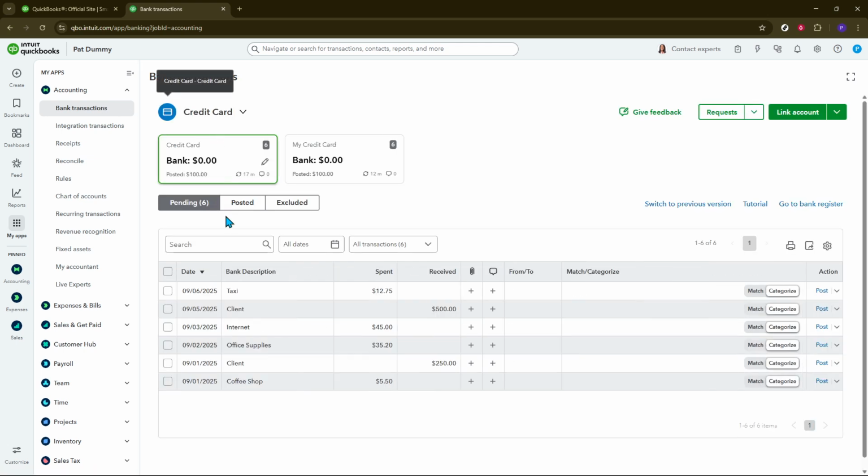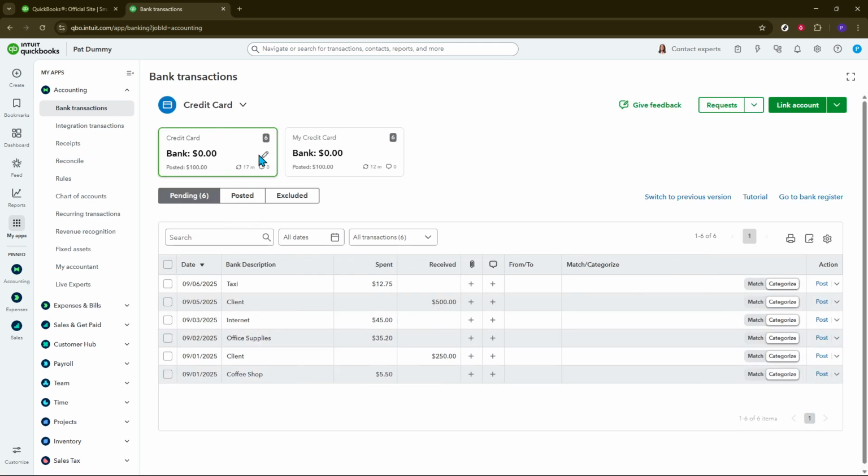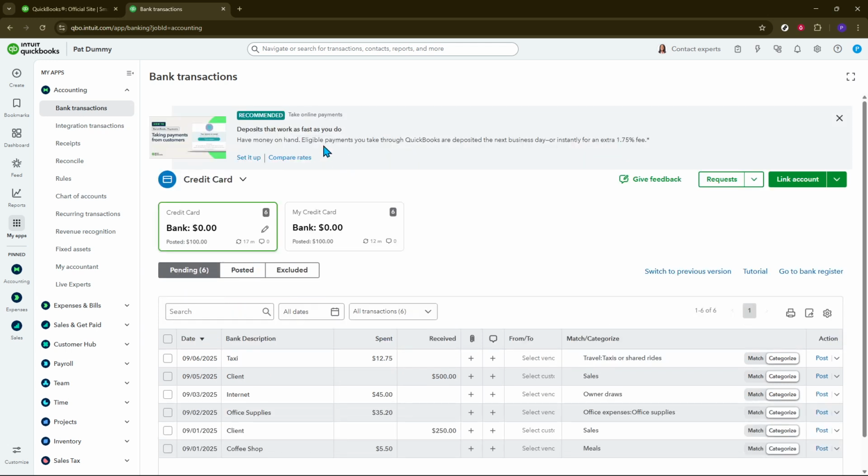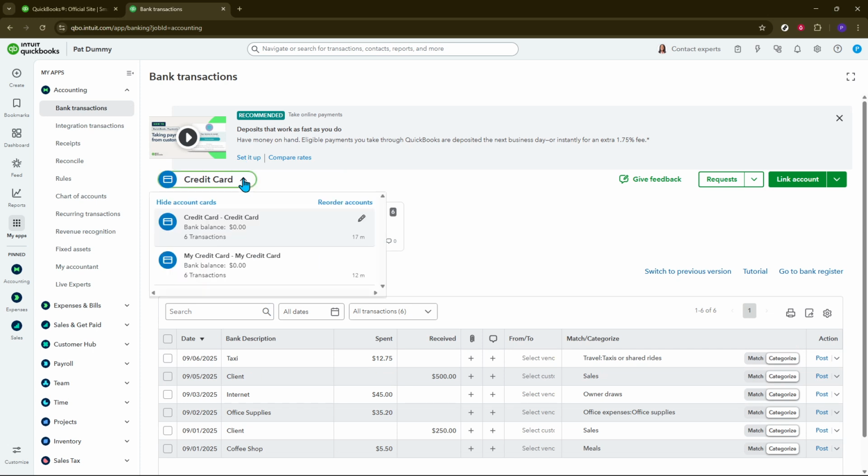Sometimes a single bank transaction may span multiple categories. In such cases, use the Split option to allocate amounts accordingly. Once you're satisfied with the details, click Add to record the transaction in QuickBooks Online.